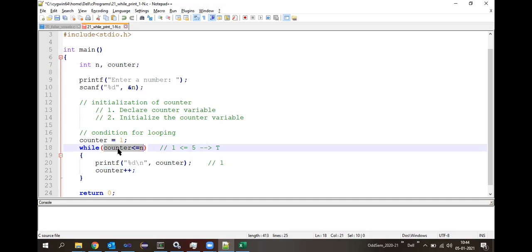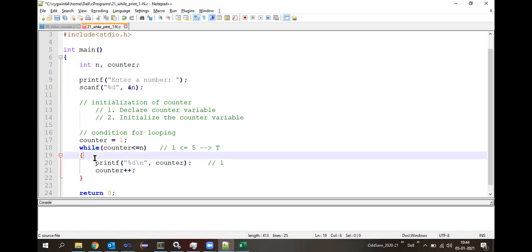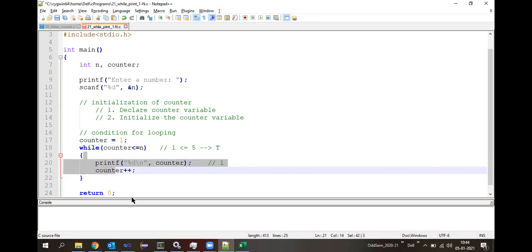So this time the counter value is what? It is 2 now. So is 2 less than or equal to n? Yes, it is true. True means again go into this particular while loop and keep on printing.